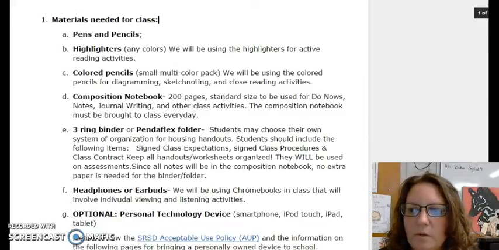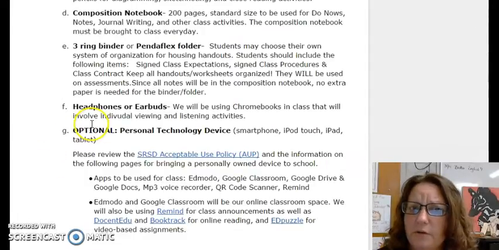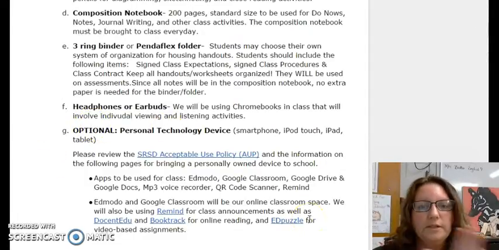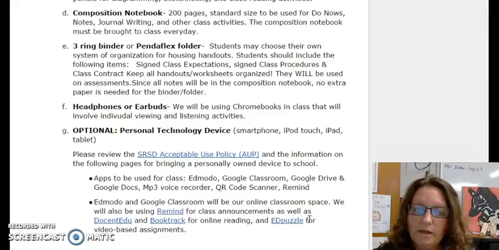In addition, we're going to be working with the Chromebooks this year. So I would love for students to have headphones or earbuds, something cheap. You don't need to go buy Beats headphones. So we can use these for individual viewing and listening activities.